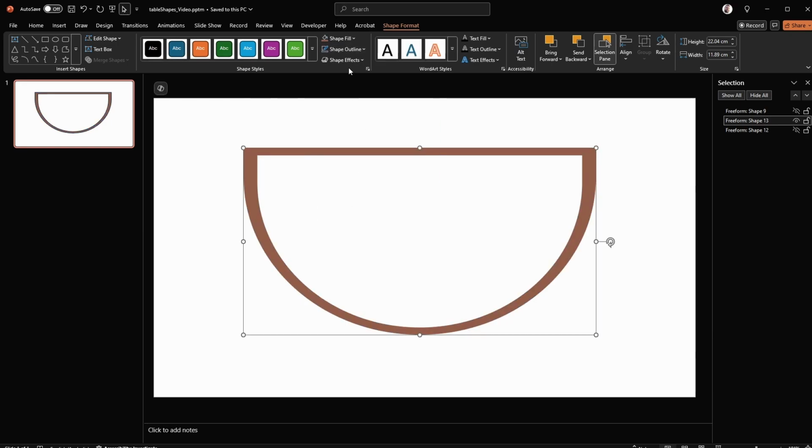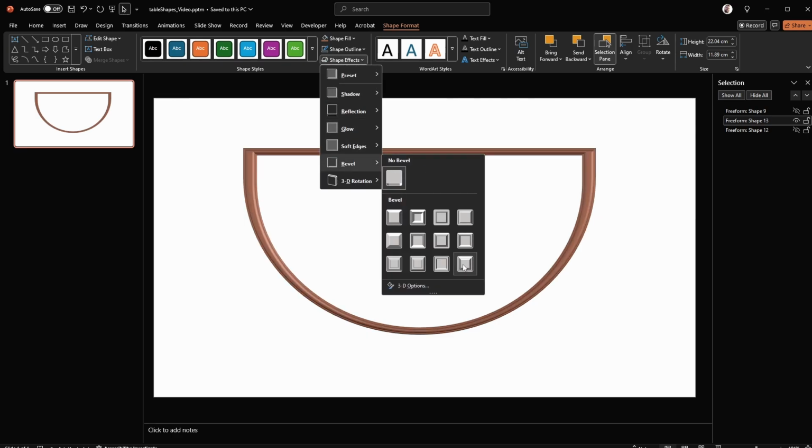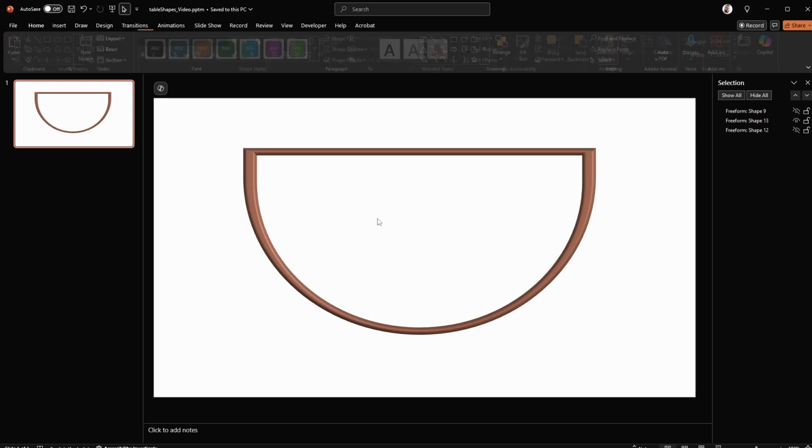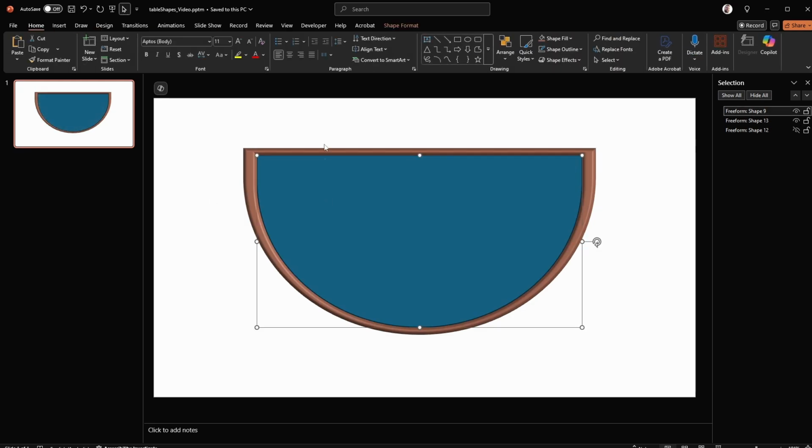And I'm going to give it no outline. And then I'm going to give it a bevel. Let's have a look. I think that one looks good. That's slant.